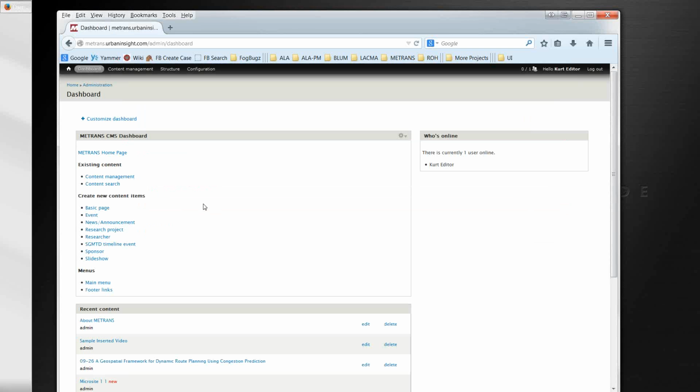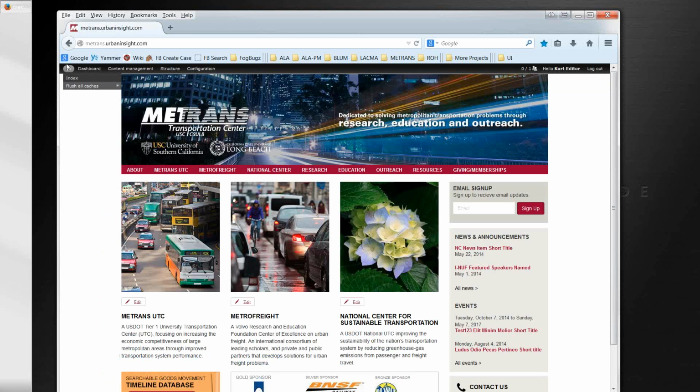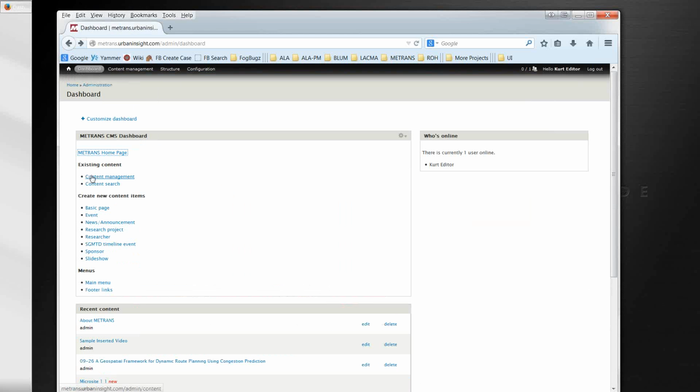And then this brings us to the dashboard, which provides most of the functionality, or links to most of the functionality, that you'll need when you're either adding or editing content on the METRANS website. Just going from top to bottom, the first link, for convenience, takes you to the home page. We have 2 links under the subtitle of existing content.